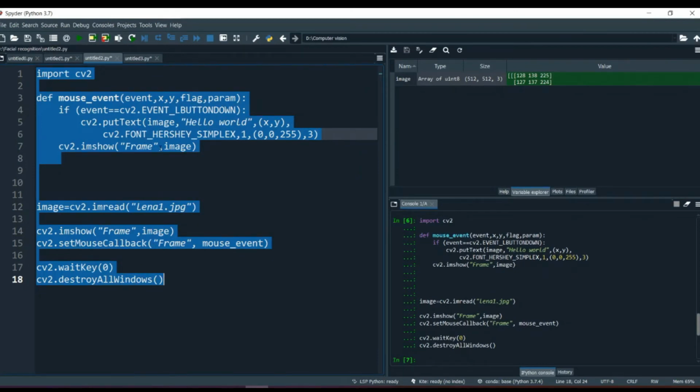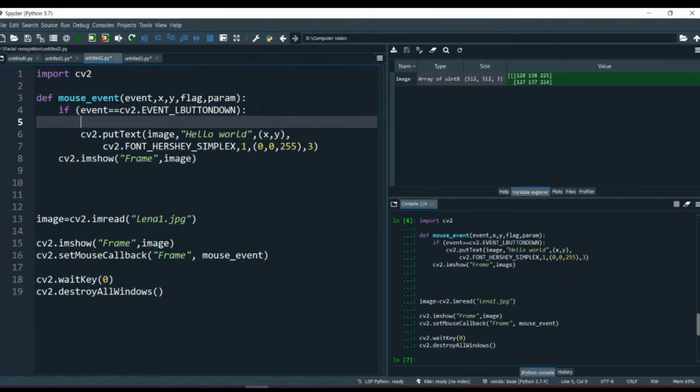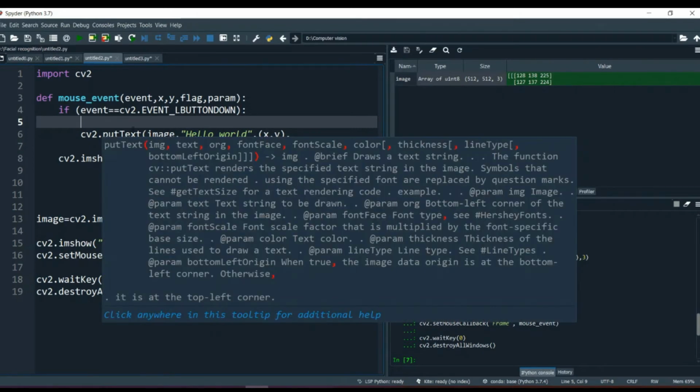Now we can do other things also. We can put a circle over that place, or we can just find the coordinates of that place. Let's say if we want to find the coordinates of that place, what are we gonna do? To find the coordinates, we need to put coordinates instead of this hello world, right? And what we put here is a string, so we need to convert those coordinates into a string.